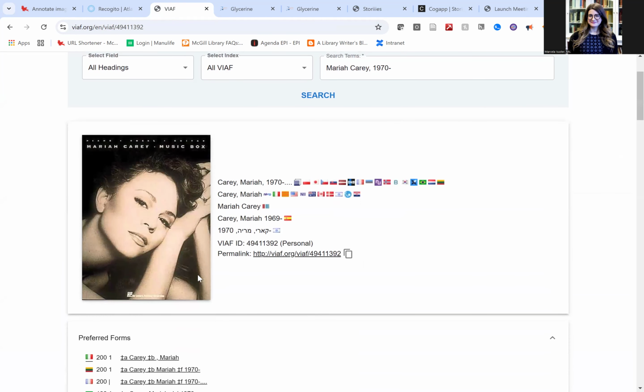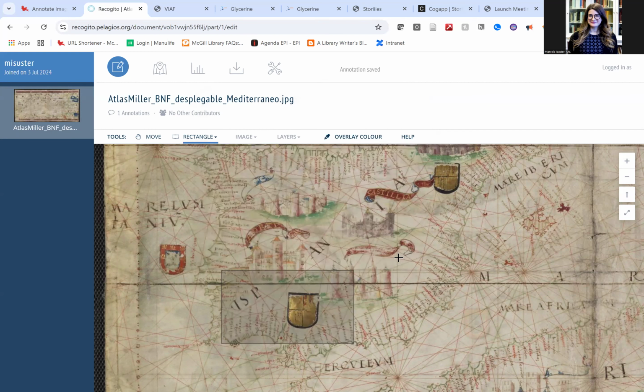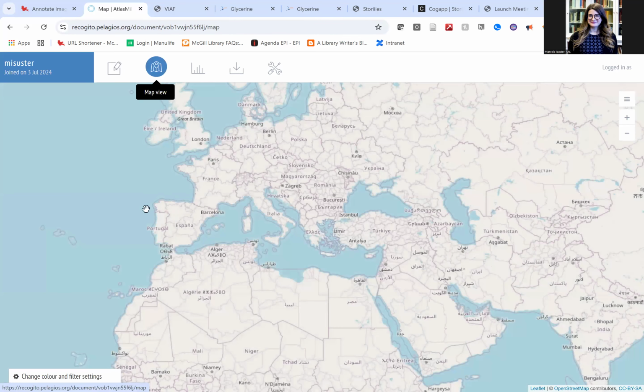So you could just click on it, and then you have that VIAF ID, and then you could annotate it as person, and just add that ID so that you know that that person is that person. And then once I'm done with my annotation, I'm just going to click on OK, and that's it. I have annotated. And if I go to the map now, it's showing me Spain because I have done it.